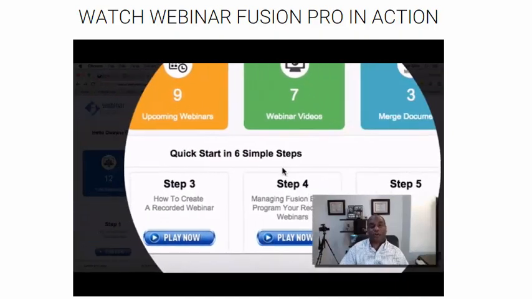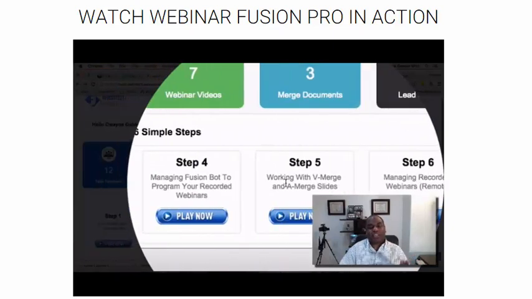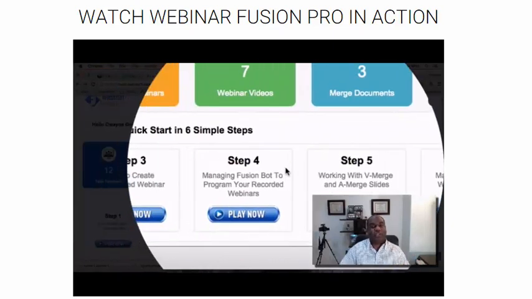But we have a quick start guide. If you take a look at the quick start guide, it's literally 6 simple steps to get set up so you can start cashing in and really leveraging the opportunity to sell to people across geographical boundaries, across cultural differences, and just meet your customers' needs.